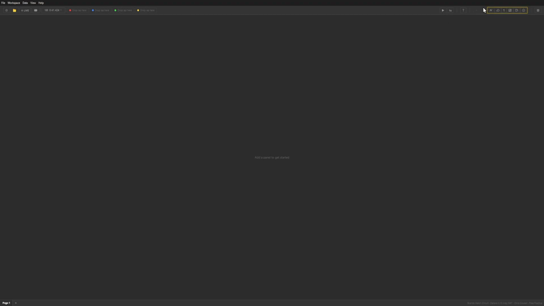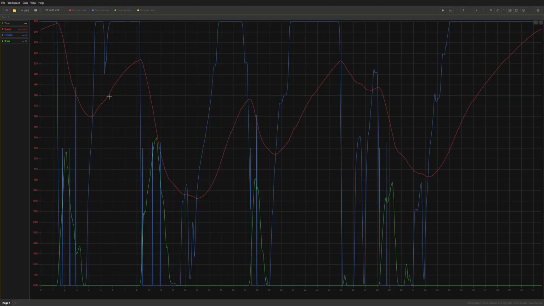And then here on the right hand side from left to right, you have a play button, a playback speed button if you want to play back your lap in real time. You have a distance mode, so you can go either time or distance as your y-axis. This plus button is to add parameters, and then in here you have all the different panels that you can add. So we're going to get started with the data trace panel.